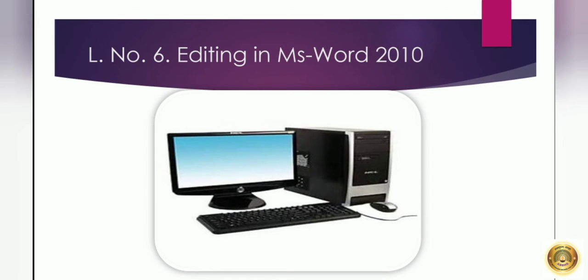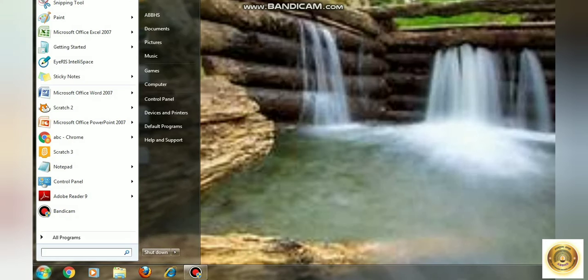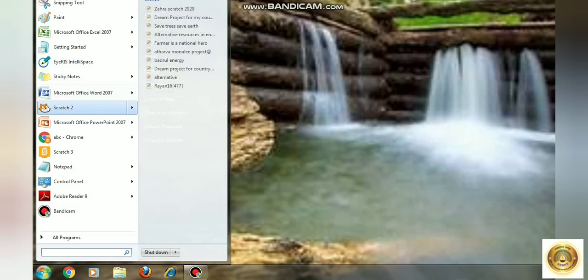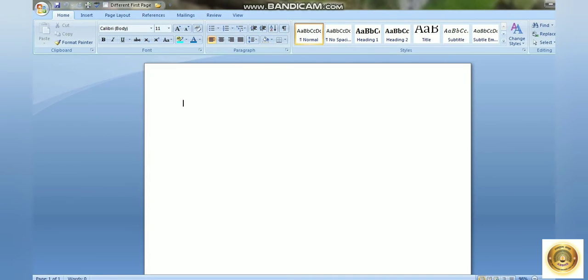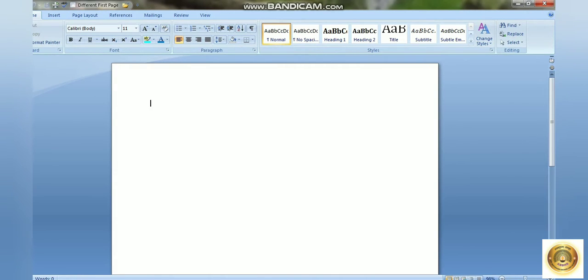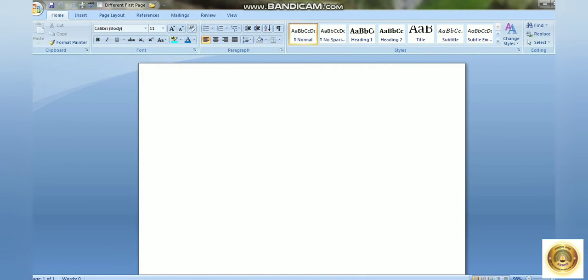Today we will see practical about lesson number 6, that is editing in MS Word 2010. So how to open MS Word? You have to click on start button, then MS Office Word 2010 and this window will be open. In previous period I have taught you about this window, what is ribbon and etc. Now we will start writing here.